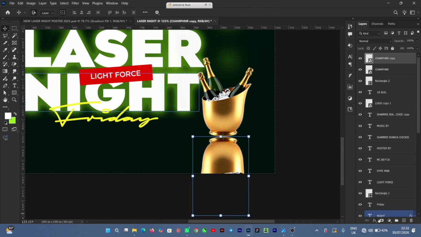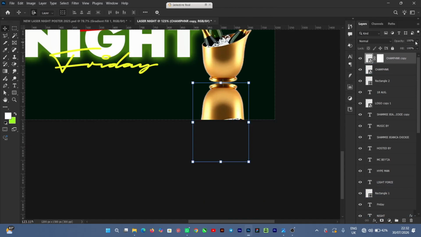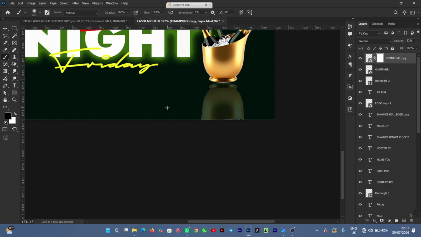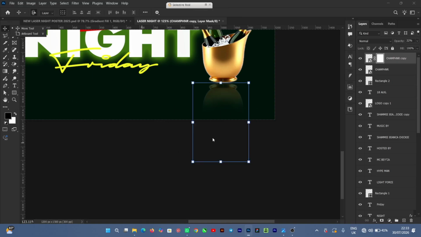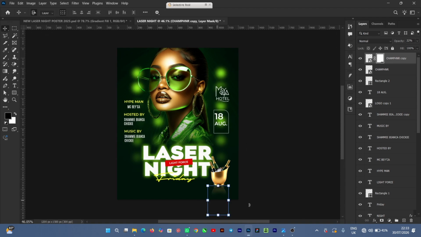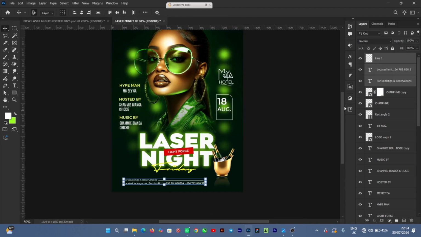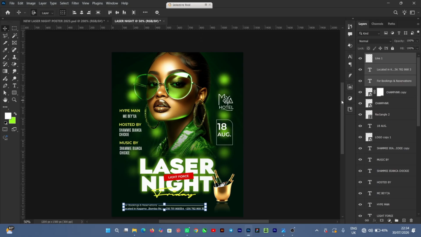I will just create a layer mask inside it. The next thing is I can reduce the opacity. I'll reduce it to 21. I'll click on the layer mask beside it, and click on the brush. So I'll just clean some parts here. This will do for me. I'll zoom out. The next thing is to click outside here to write the mini text. This is how I achieve this laser nightclub flyer in Photoshop.